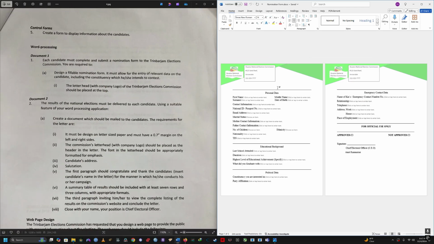So this is an example of a fillable form, what you'll need. Look at the instructions, look at the document. A: design a fillable form. It must allow for relevant entry of data, including the constituency. So that gives you a very broad scope. You can put a lot of things in that form because they didn't specify what they want. You can have first name, middle name, last name, or you can just have first name and last name. They didn't specify.